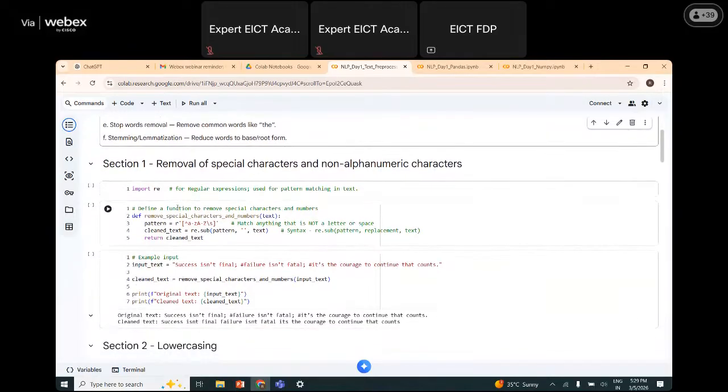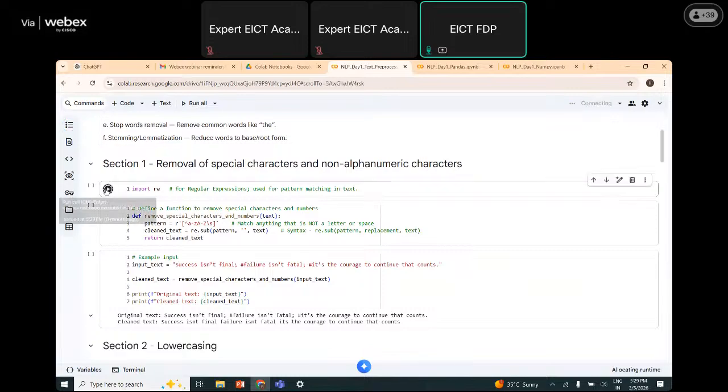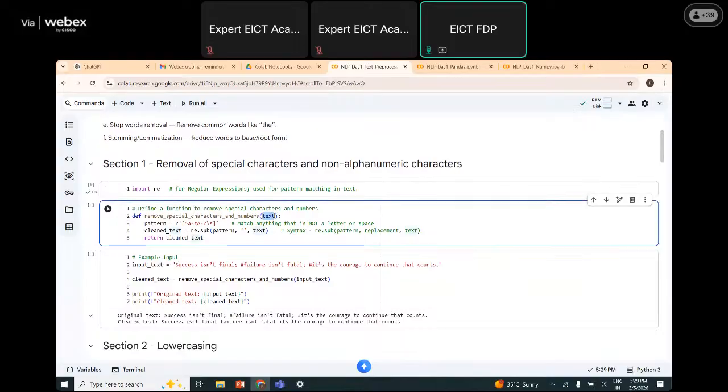So in section 1, removal of the special characters and non-alphanumeric characters, we are importing re, that is for regular expression. This library is used for pattern matching in text. And then we will define a function to remove all the special characters and numbers. As a function, we will be passing text as the parameter here, and the pattern which says we will match anything that is not a letter or a space.